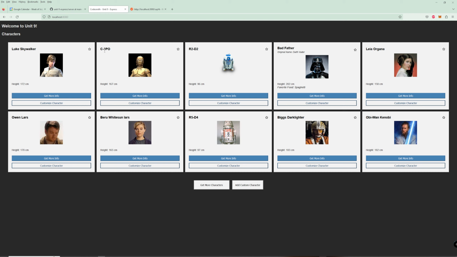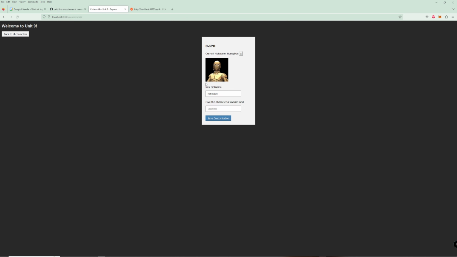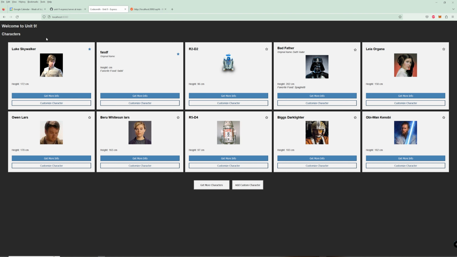And then you can also favorite your characters. Same kind of thing, you have to reload the page to make it work. But yeah, you see you have favorite characters. You can get more info, you can customize characters. We have to do all these things. You can make a nickname, whatever you wanted. You can save it, and you can go back and it'll be saved. Reload the page. But yeah, essentially this Express thing was a ton of files.